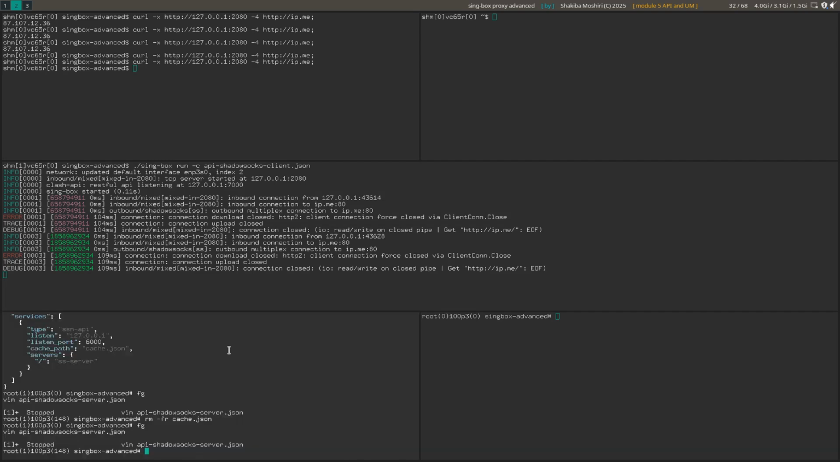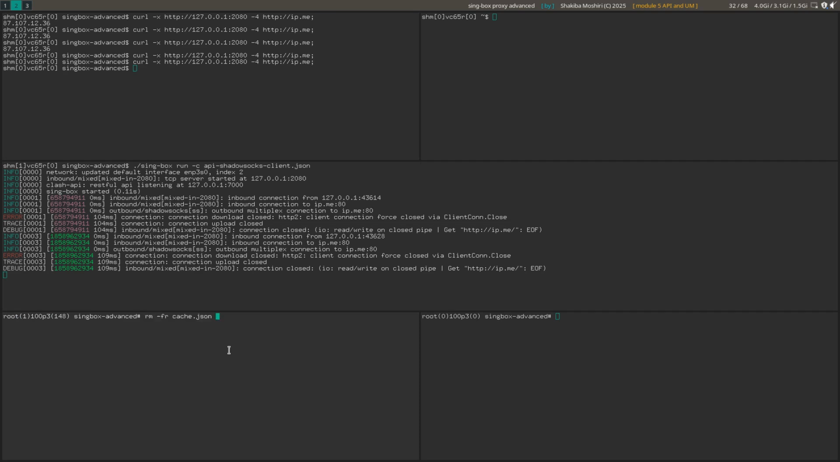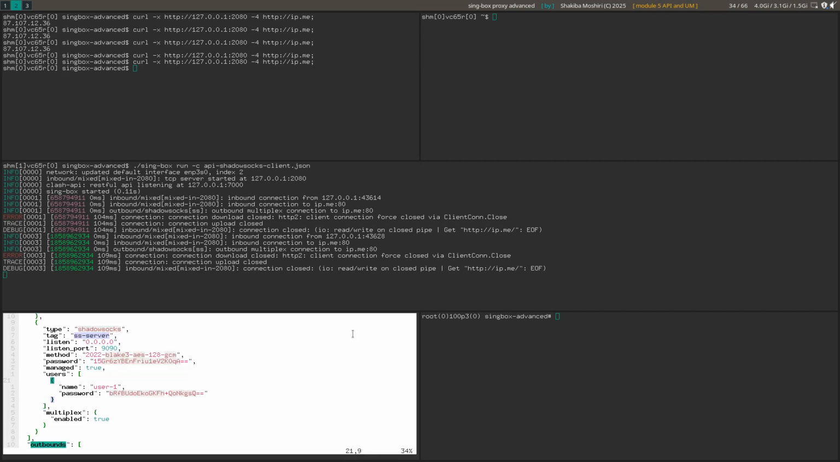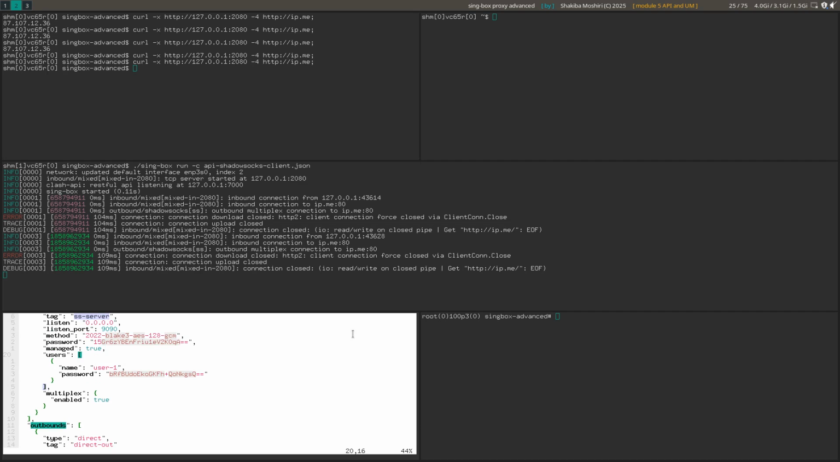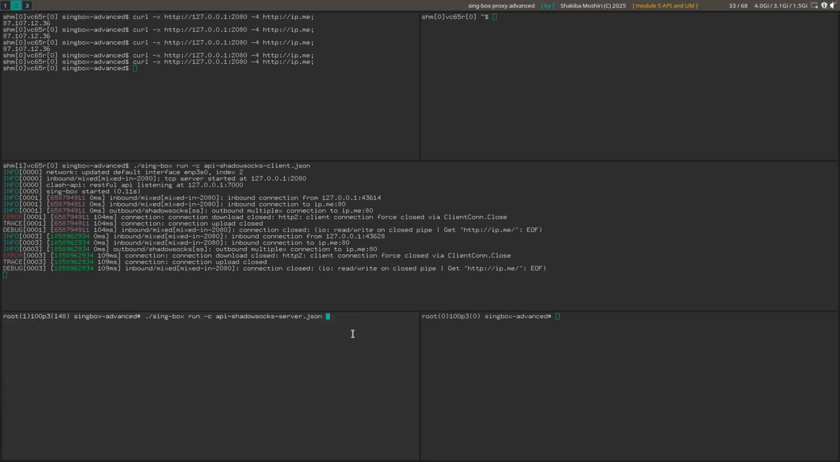Let me run it again. Probably the cache was the issue because I tested before the video. Initialization inbound users and destination option are not supported in managed servers. So it tells me, and the error is that you can't have a user here when the inbound is managed. Let me remove the managed one and run it again.